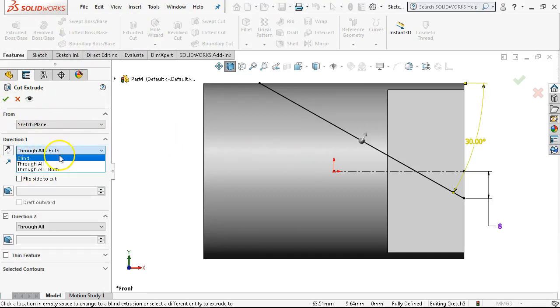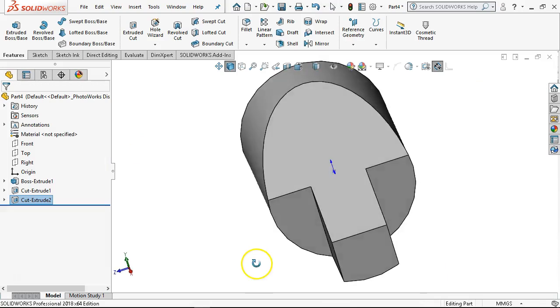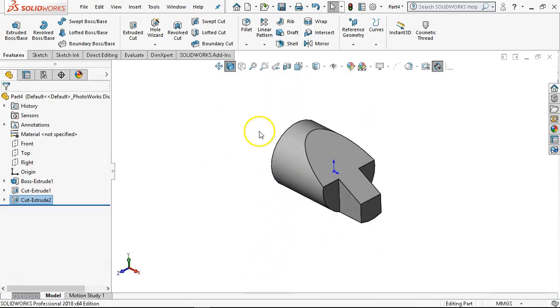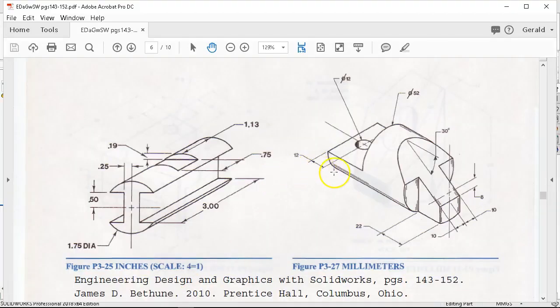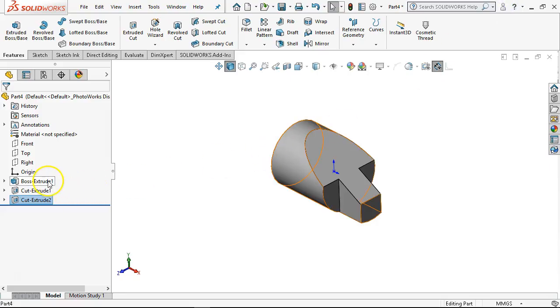And we're only getting our choices for blind, through all, and through all both because this is an open profile, right? I only did the one line geometry. I didn't close this off. So if I needed one of those other end conditions, I'm going to have to draw the other two lines, close off this triangle. So through all both will get it there. And the side to cut is up, so it's going the correct direction. That gives me that geometry. Alright, so it looks like maybe this is a little bit longer. So it looks like we're up to 100 millimeters.